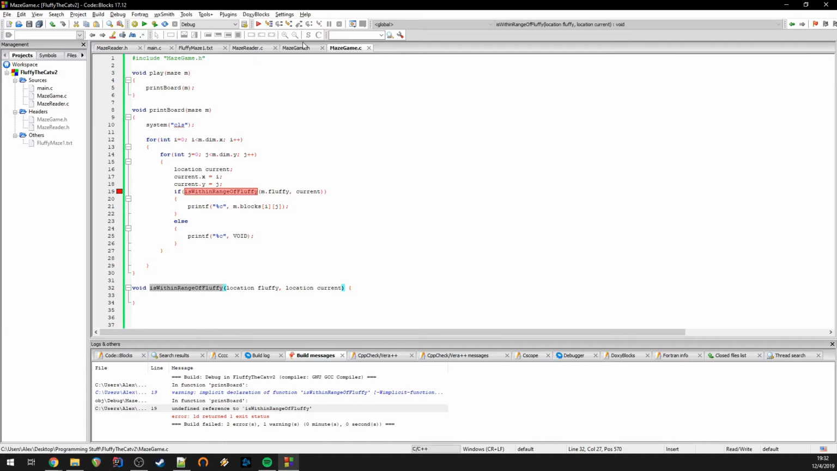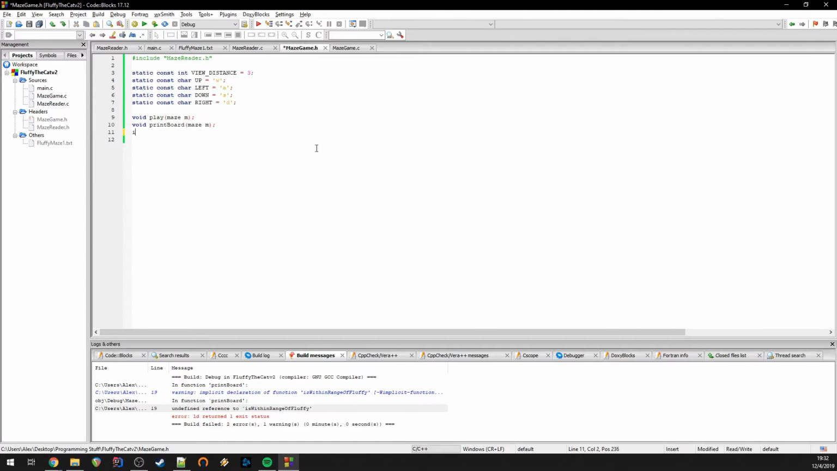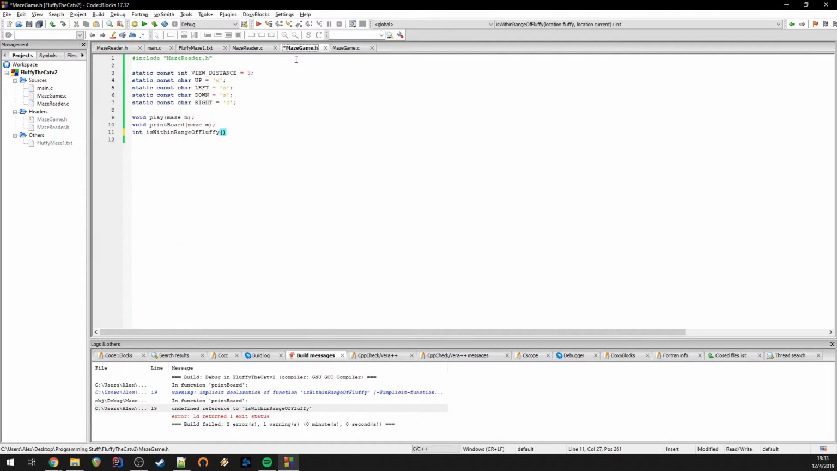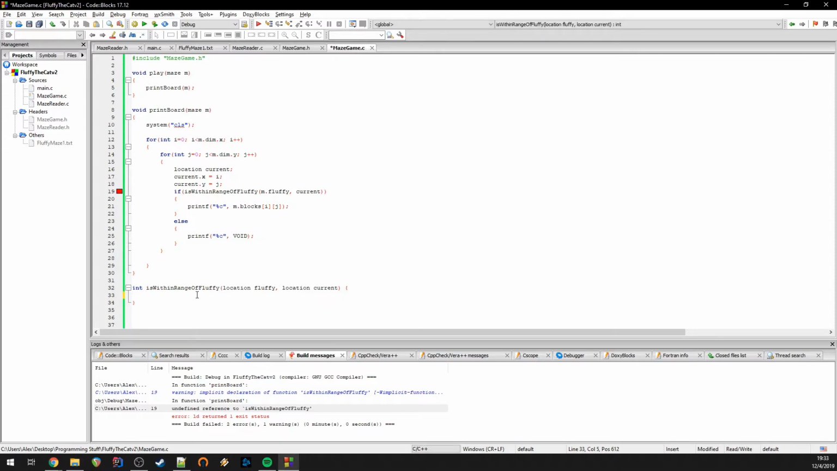Again, I have to do the same thing. I have to put it here, and it takes, let's just copy that. And it's not a void, by the way, it's an integer. It basically returns the result of a comparison. Now, is_within_range_of_fluffy.